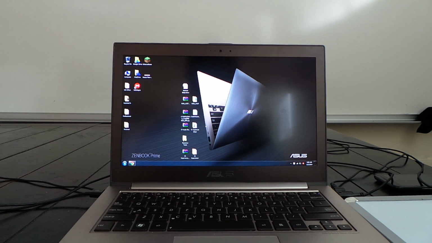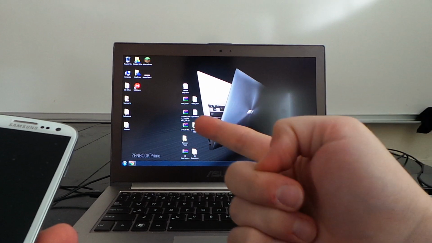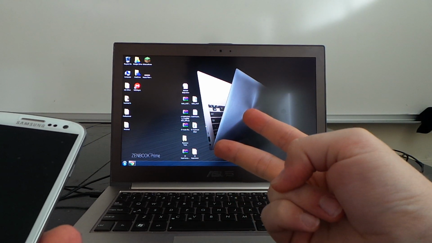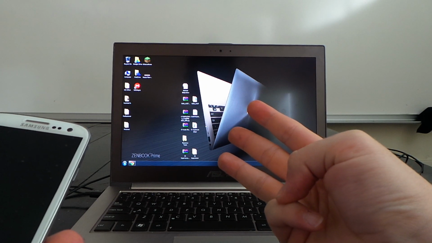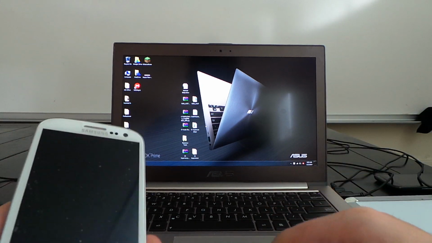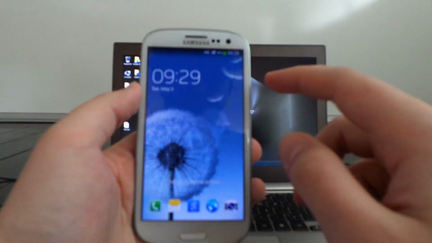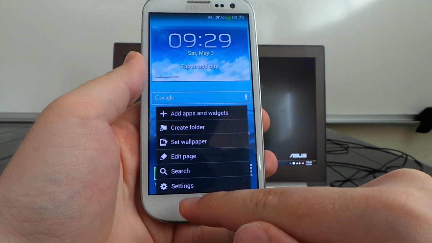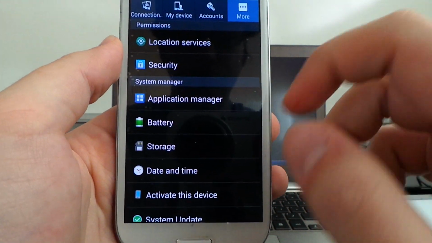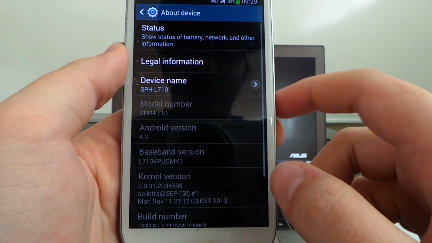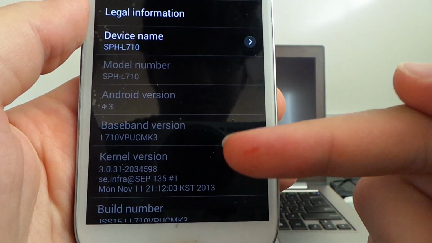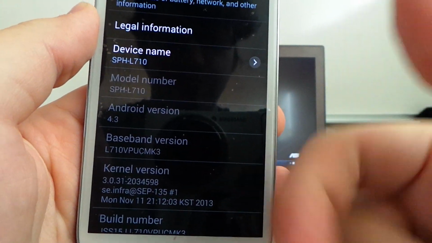So what we're going to do first is verify that we have a Sprint Galaxy S3, just in case, that we have 4.3, and that we have all the files. So we've already done the files, so tick. Next is to check the device to make sure it's the correct one. So menu, settings, more, down, about device. Okay, 4.3, good. Baseband MK3, great.